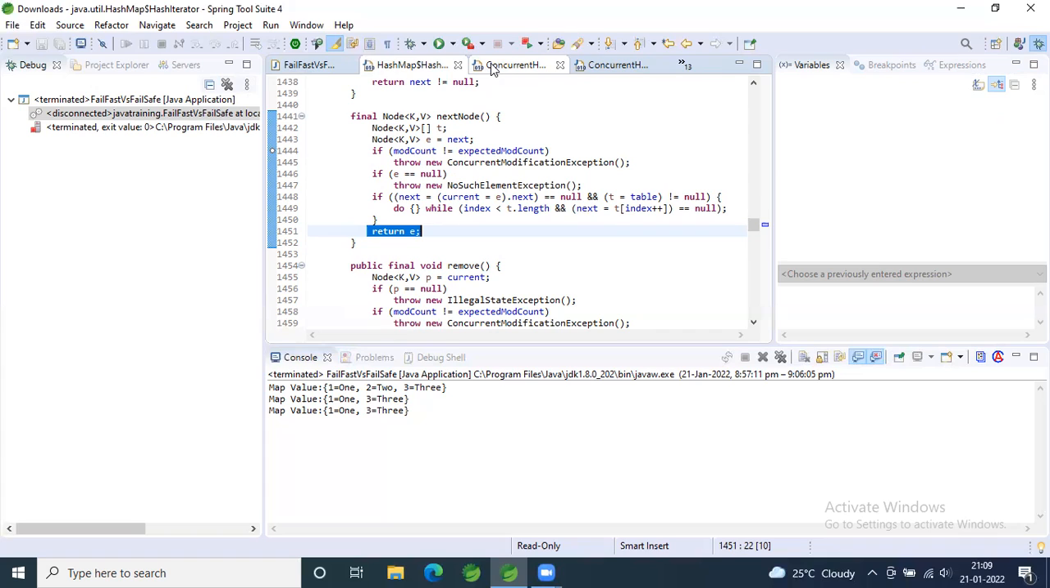In the same way, for your array list, if you try to do the same thing with the iterator, you will again get a concurrent modification exception. To avoid that, can you go to your fail fast versus fail safe class?